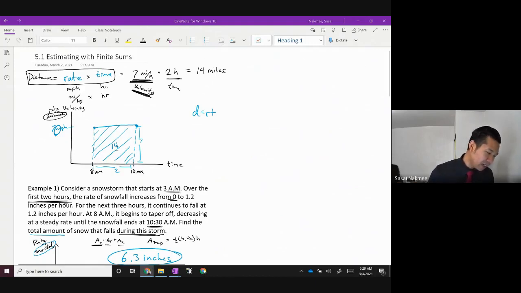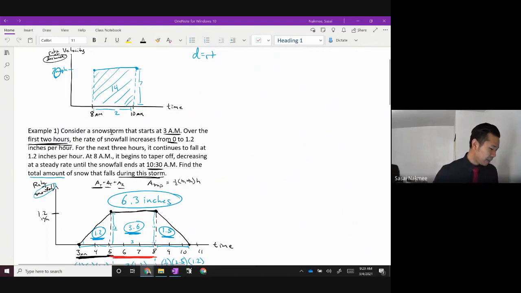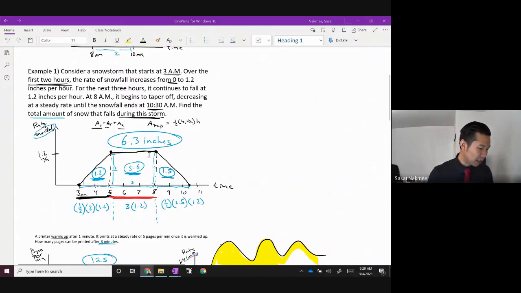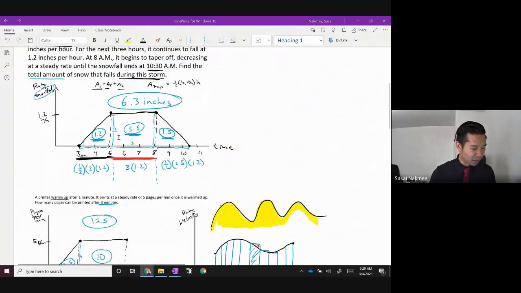To 10 a.m., that area underneath there will tell you the total distance traveled, right? If the rate is distance over time, and if you have a rate of snowfall over time, that area underneath the curve will tell you the total amount of snowfall between a set number of times, right? So that's the idea of why we calculate the area underneath it. If we have a rate, we can find out the sum of something, right? That's the application behind it.